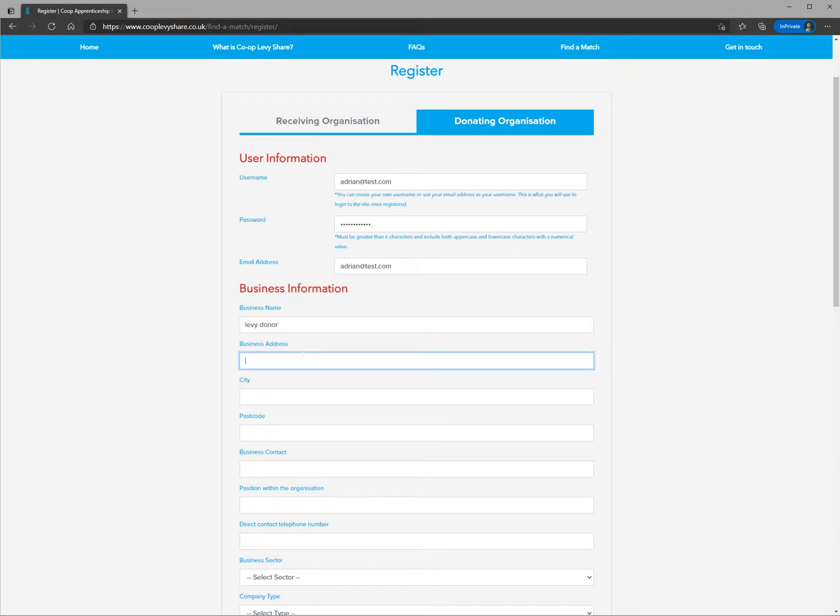and your business address. What we say is we'd like you to put in the address where you are actually based as the business contact. So it may be the head office, or it may be a satellite site, but we'd ask you to put that in as it is. But we do appreciate that as levy donors you may have multiple sites throughout the UK and multiple sites throughout England, so just the one where you're based. And then the postcode.